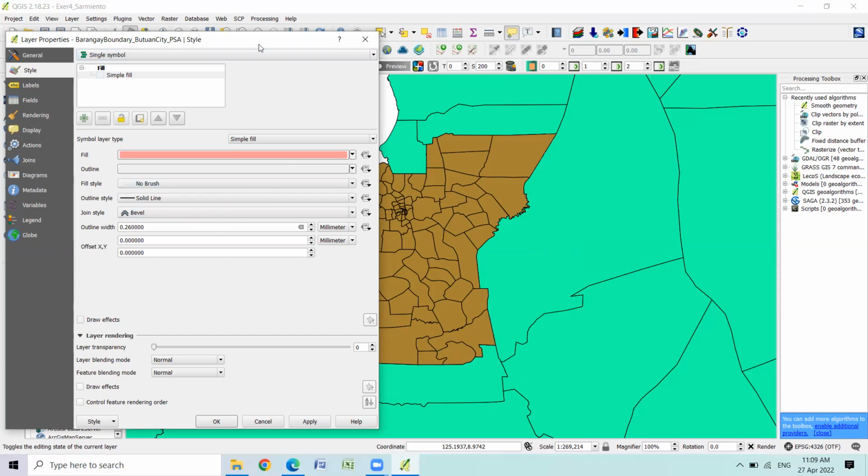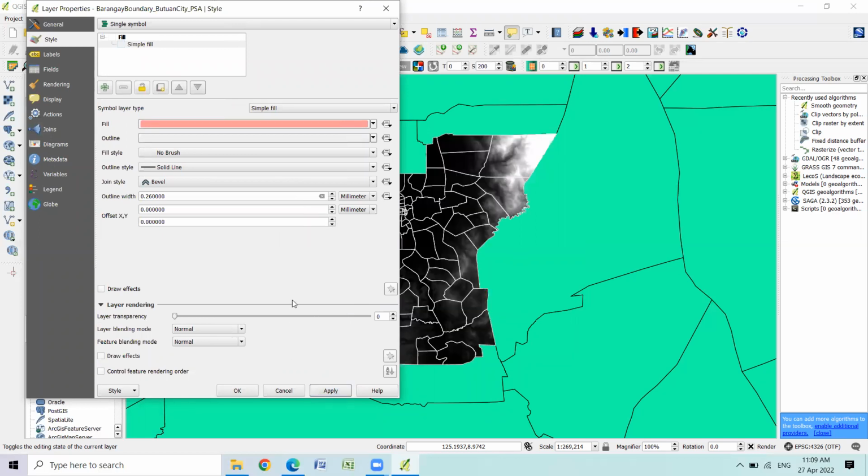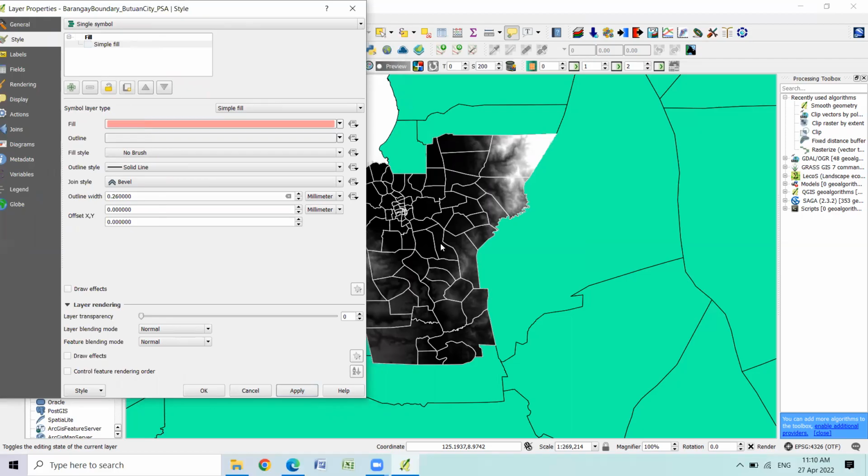Okay. Then, okay na siya. Click apply. So makita niyo na change na siya. Medyo dagko pa ang line. For me, ako siya pagamyan. Say 0.6. Okay. So gamay-gamay na ang mga lines. Click OK.